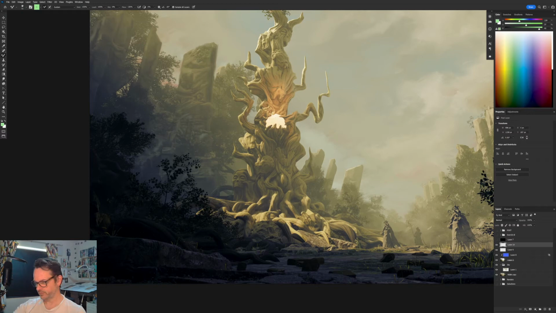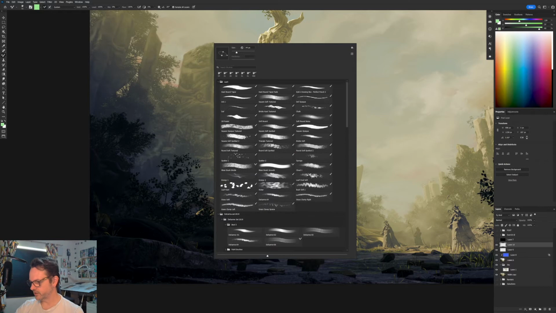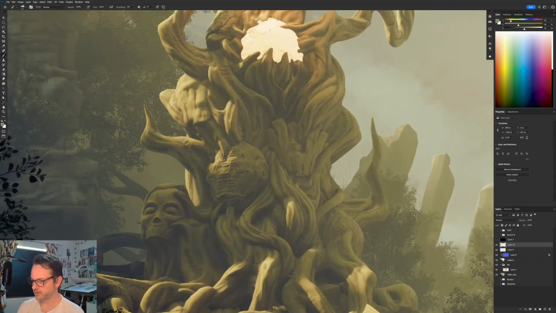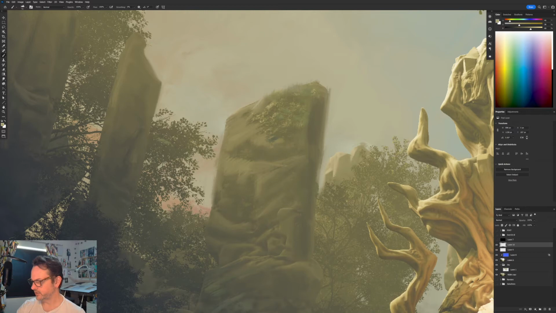I also have this brush I made ages ago, which is just these little grass brushes. I made these off of my ink drawings that I scanned in to turn them into brushes. So they're very much like my hand, I guess you'd say. They're pretty subtle. You can see it just there a little bit. And they have a little color variation built into them.